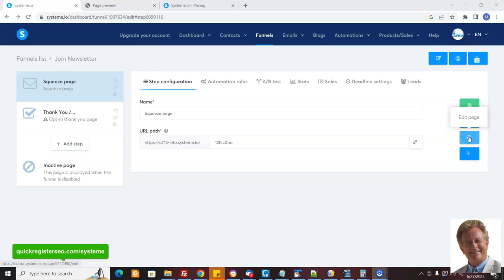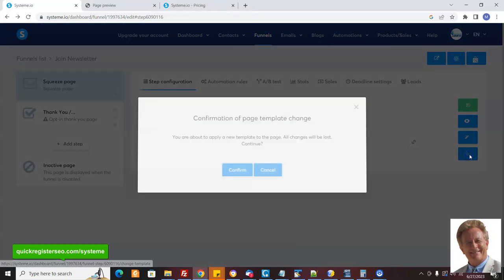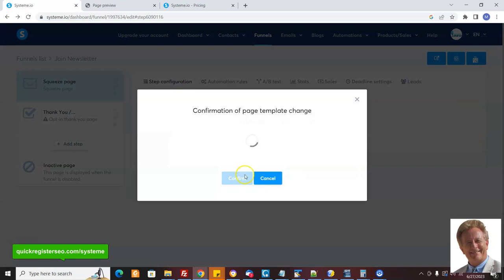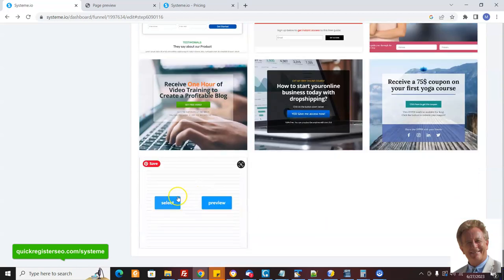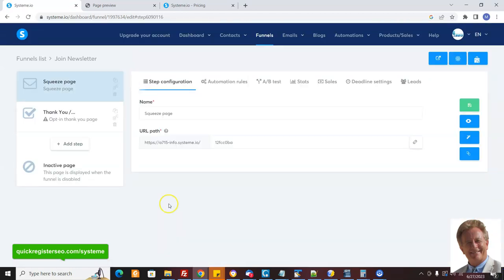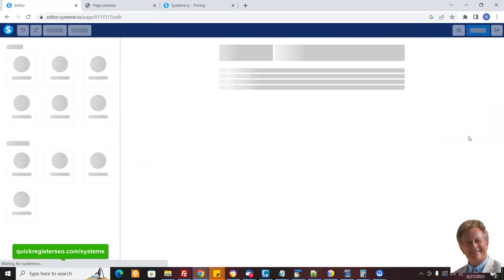I'm going to come down here and pick a blank template. Change the template. Yes, I want to change the template. I'm going to come all the way down here. I'm going to keep it real simple. I'm just going to click a blank template. Here we go. Select the blank template. Now I'm going to edit this. I click the little edit button.